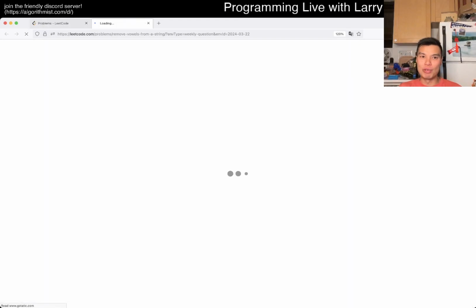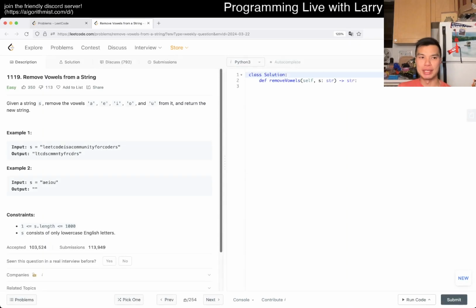This is me doing week 4 of the LeetCode Premium Weekly Challenge. An easy problem, so I think I'm going to do an extra bonus problem after this. But yeah, 1119, Remove Vowels from a String. Return A, E, I, O, U. I think it's as straightforward as it sounds. And the length is at most 1,000, but it shouldn't matter.